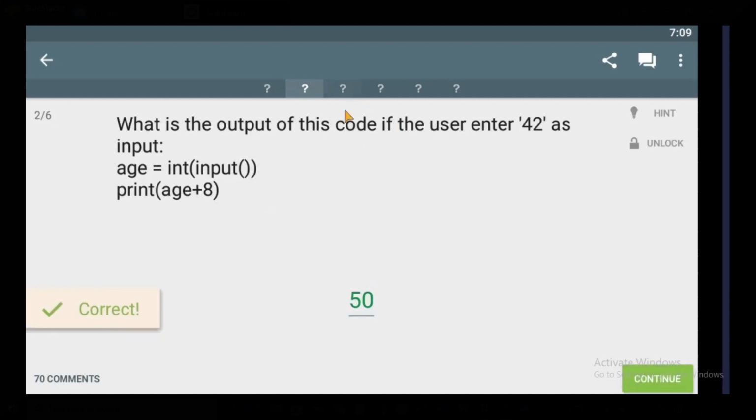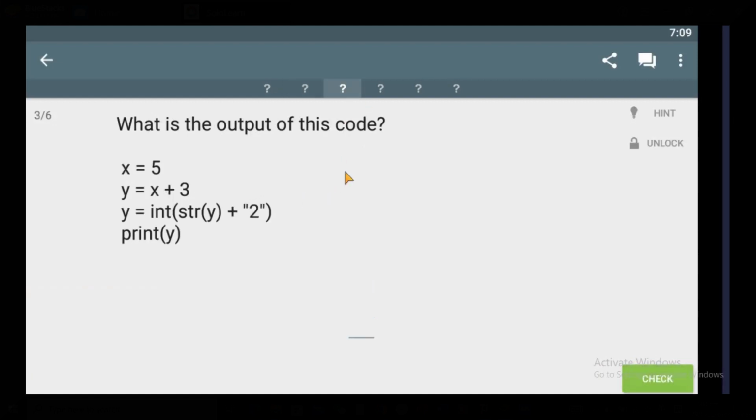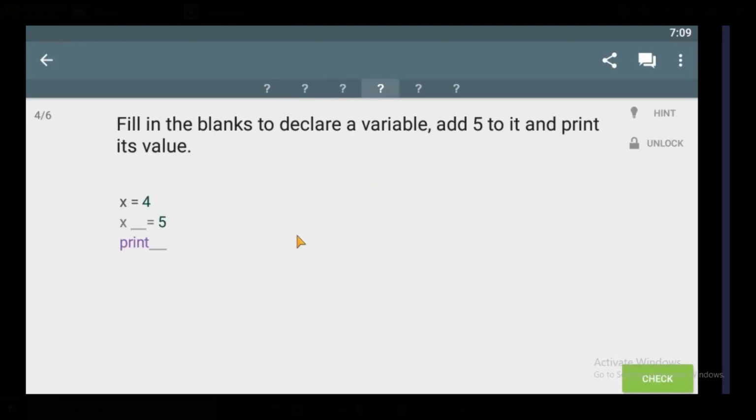That's what we get. And then next, what is the output of this code? 5 here, 5 plus 3 is going to be 8. And then we stringify this, we make it a string. 8 plus 2 is going to be 82, so it's going to be 82 there. The next question, fill in the blanks to declare a variable and add 5 to it and print its value.